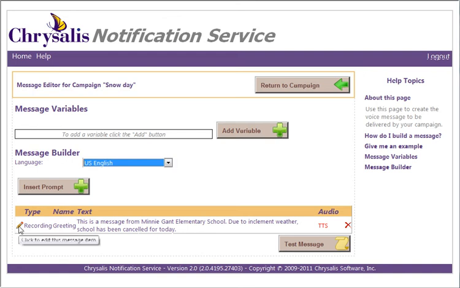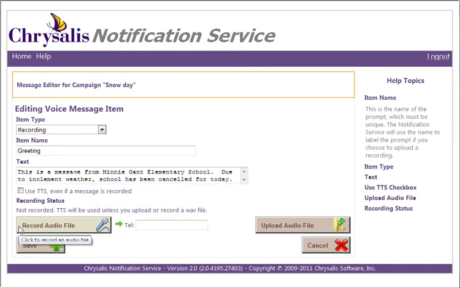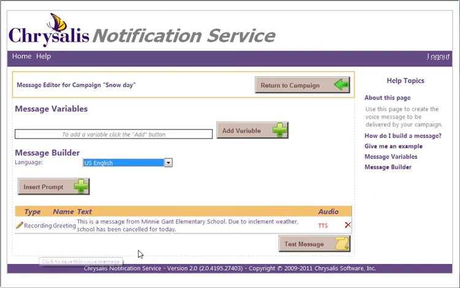If you'd rather record your own voice, you can do that too. We could go back in and edit this prompt and use the record audio file capability. Type in your phone number, click record audio file, and the notification service will call you and walk you through recording the prompt. In this case, that's not necessary, so we'll just go ahead and save that.